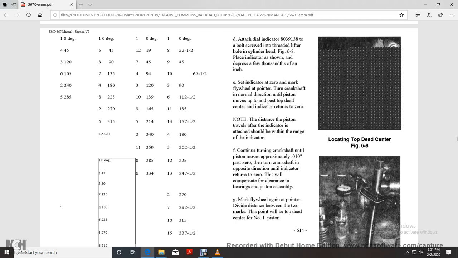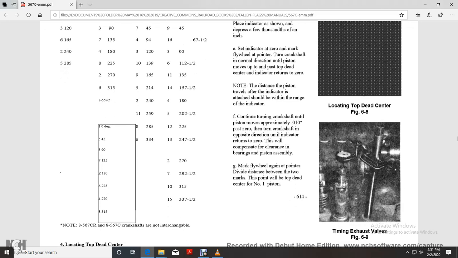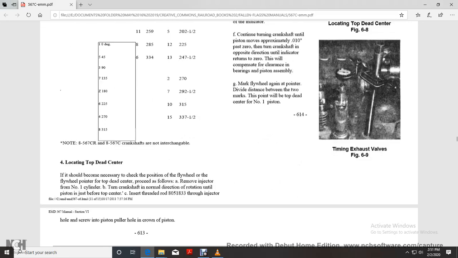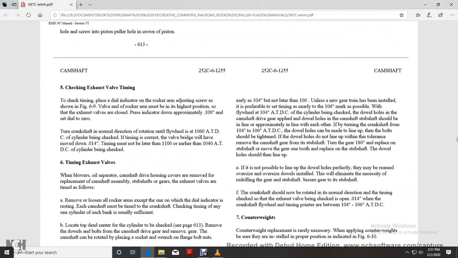This will compensate for the clearance of the bearings and the piston assembly. Mark the flywheel again. The pointer is divided by the distance between the two marks; this one points to top dead center with the number 1 piston position. Check the exhaust valve timing. Check the timing with the dial.